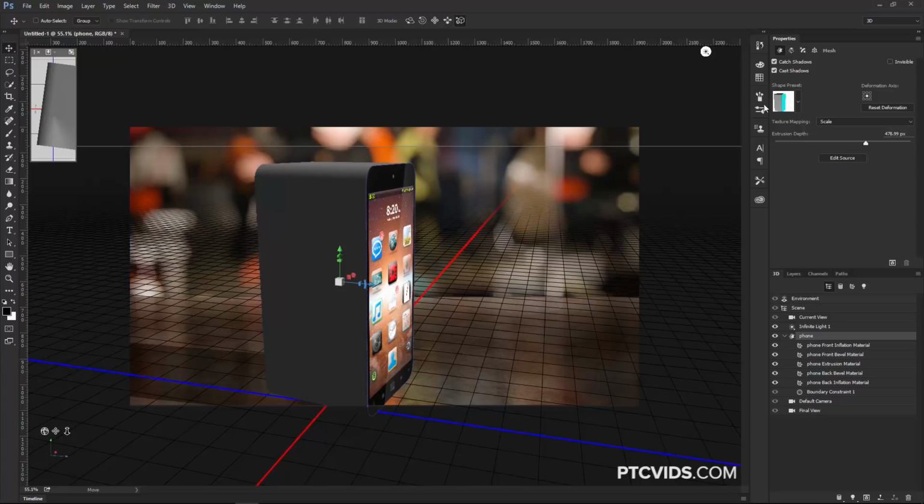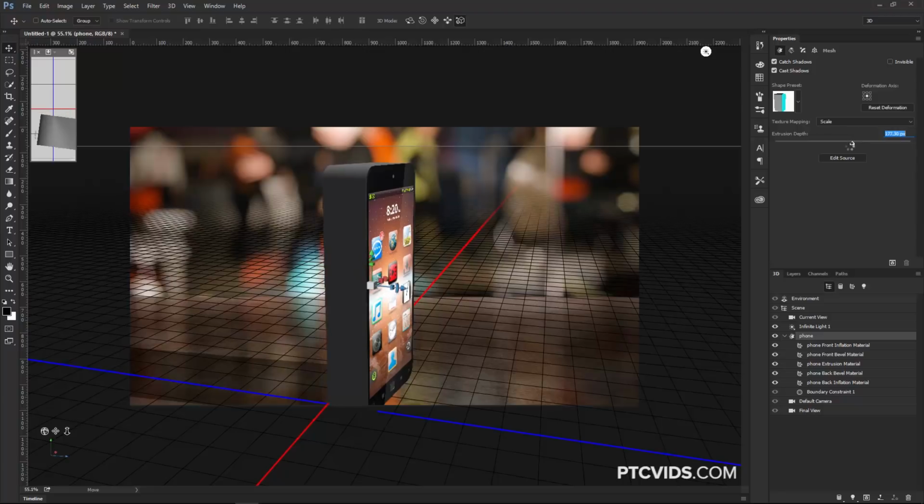You can simply go into the Properties panel, make sure that this icon is selected, which is the Mesh icon, and click and drag the slider of the extrusion depth to the left. Notice how the extrusion depth decreases, and you just got to find an appropriate width for your phone. So maybe something like that will work.